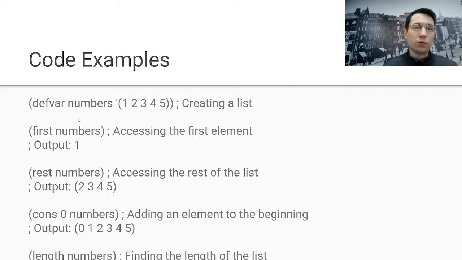So also we can create a list inside Lisp. Here we can check the name of the list. Here it's the beginning of the list, and we have to put in concrete values 1, 2, 3, 4, 5, and then we can use this list inside some functions.